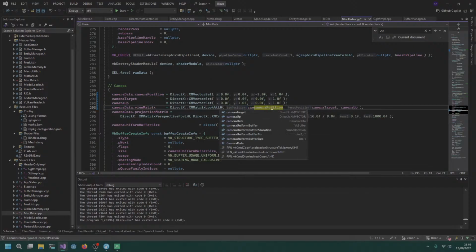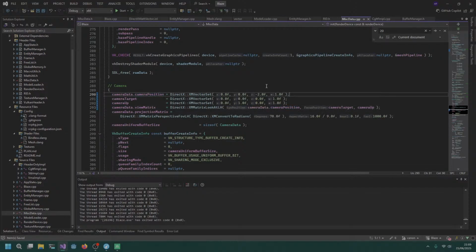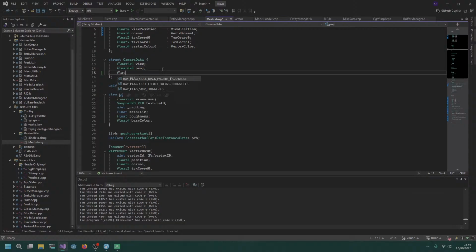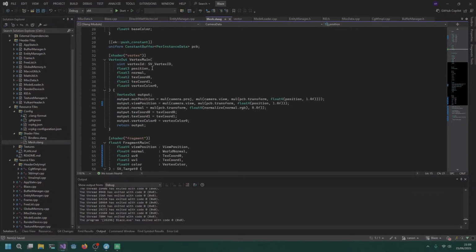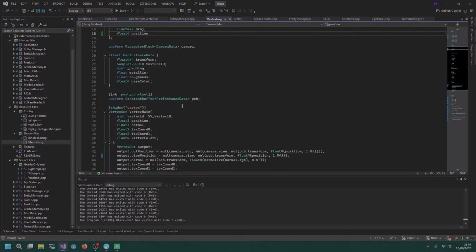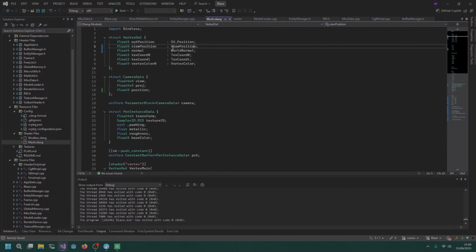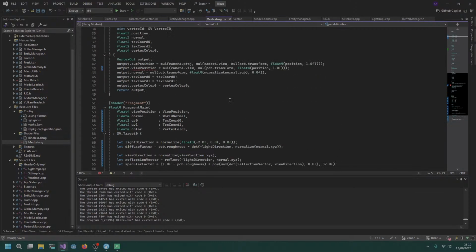And this again becomes camera data dot camera position. So that gets us camera data into the shader, which is here. So float4 position. And now that we have camera position, we can just use it. So we no longer need view position. We can go back to world position. Lower position. All right, so we can use world position here.